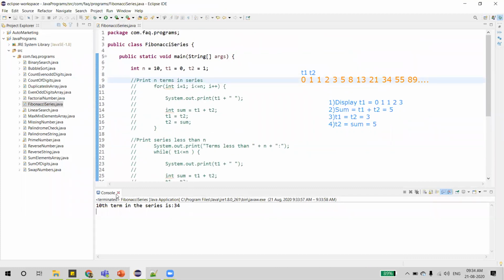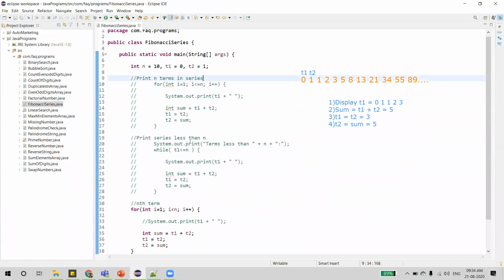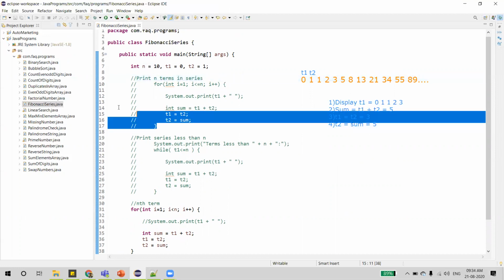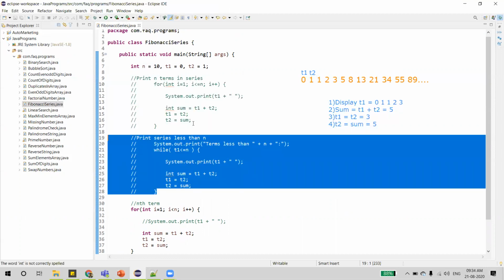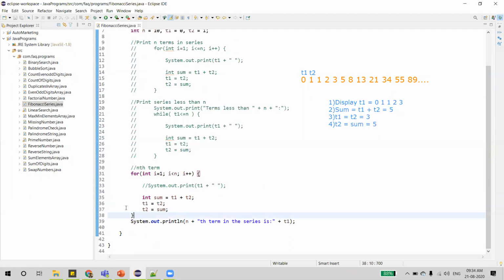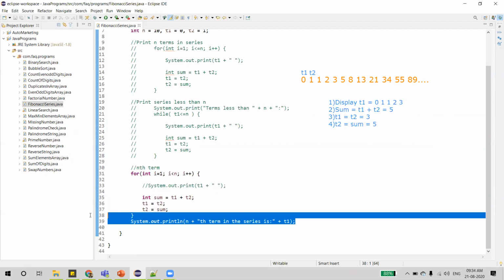And these are three different approaches, or three different problems, in the Fibonacci series. First, we saw how to print n terms in the series. Then, given a value n, we saw how to print the terms which are less than n. And at last, we wanted to print only the nth term. This time we don't want to print all the numbers in the series, but given a value n, we just want to print the nth term. That is what we have seen here.